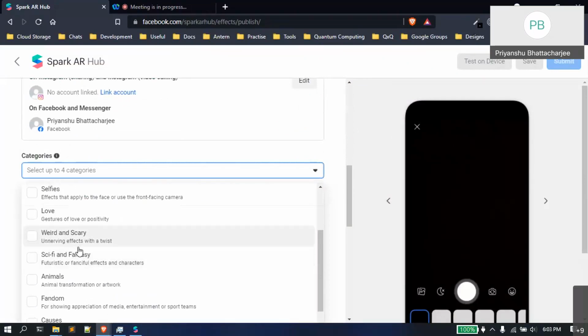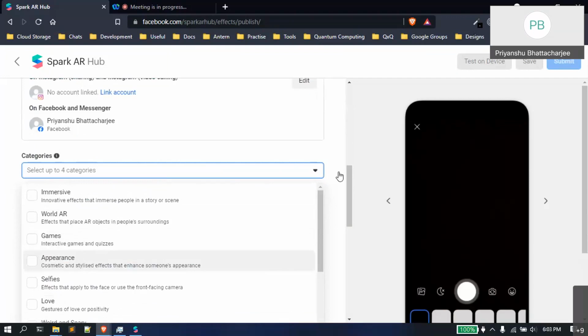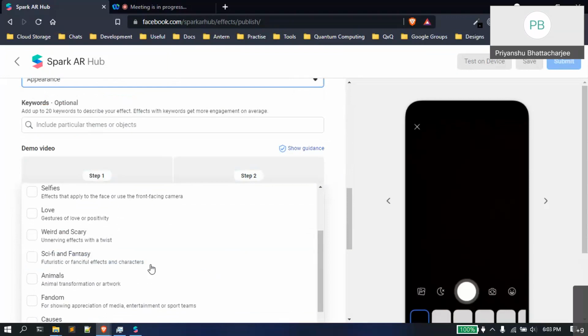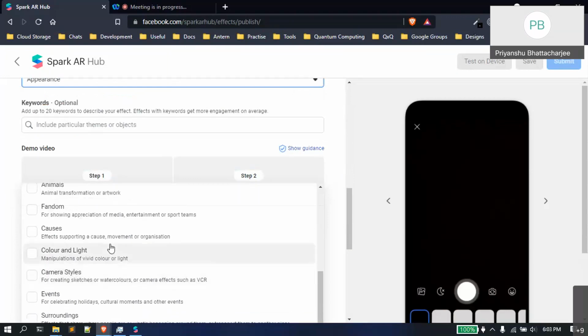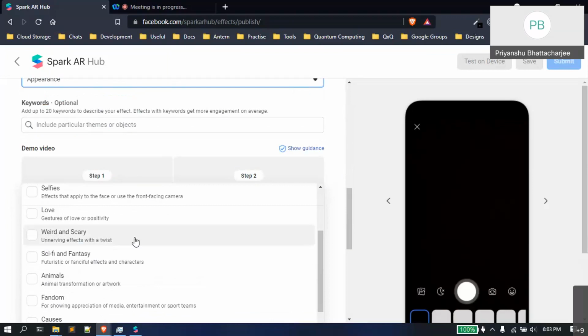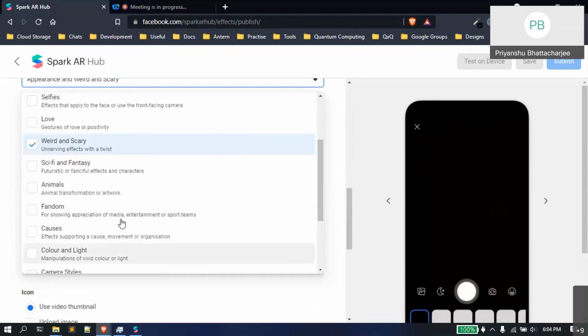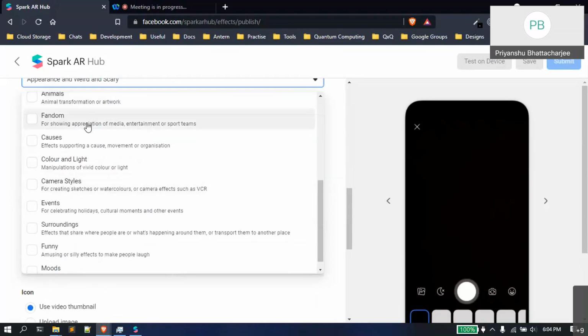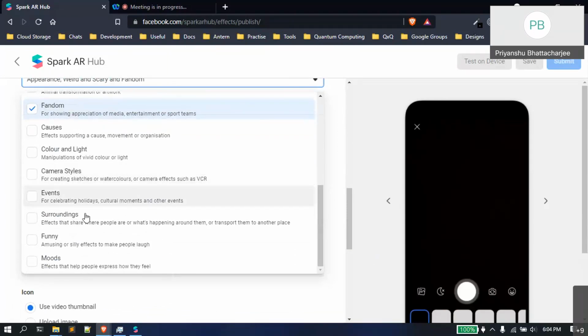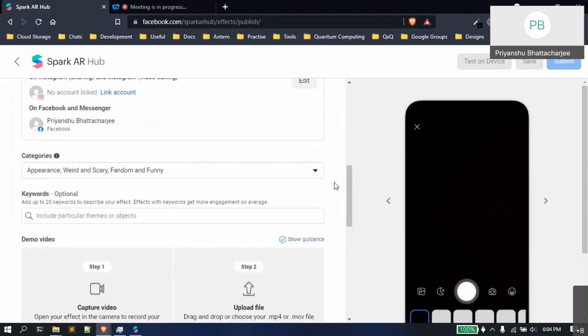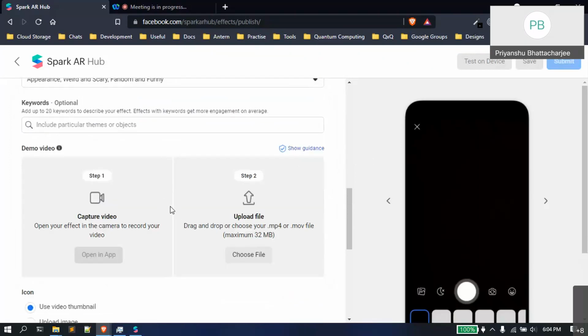All right, as it is changing the appearance, right? Click on, check the appearance, and it's also weird. All right, it's like unnerving effects with a twist. Yeah, it's weird. Then yeah, fandom one also, as it's of Super Mario, and choose funny one also. So choose the four categories. All right.